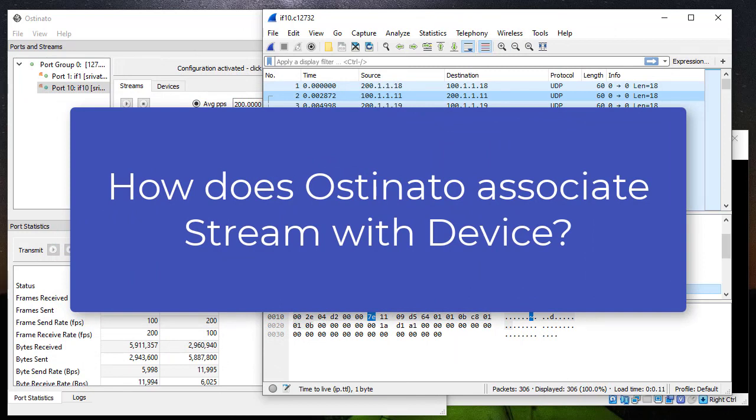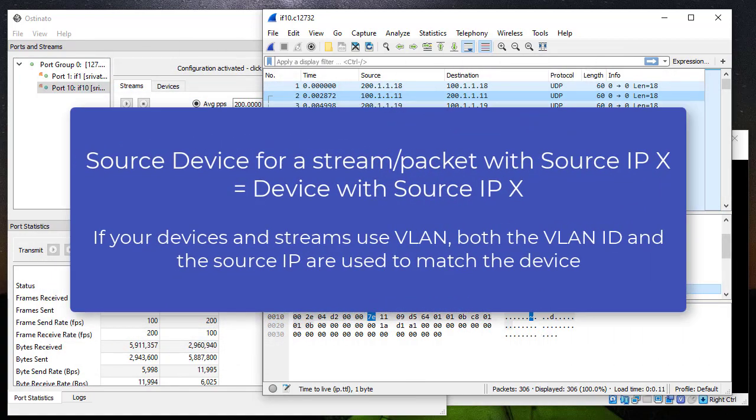One question you may have is how do we associate which stream belongs to which device? You don't need to specify this association. Ostinato does this automatically based on the source IP address. So if your stream has a source IP address 100.1.1.15, it will be associated with a device that has the same IP address. Note that this association is not 1:1. In our case, we have one stream which generates packets from all the 10 emulated devices. So it's not a stream which is associated with the device, it is a packet that is associated with the device.